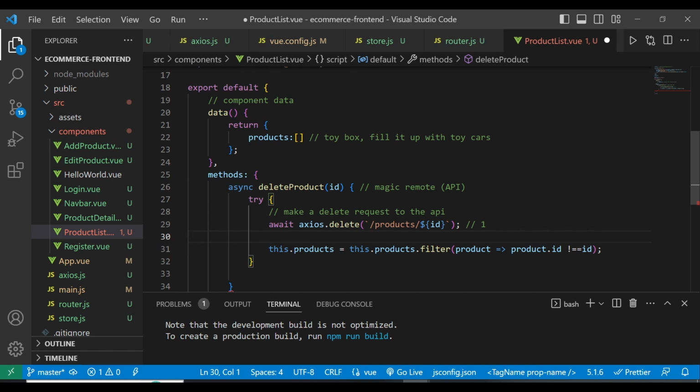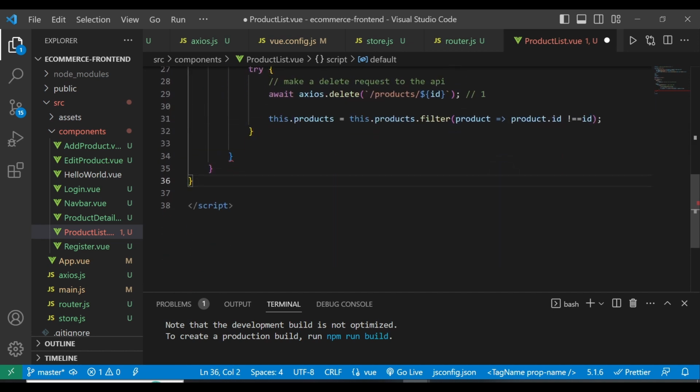In our analogy here, we simply mean if the toy car with a particular sticker number is not 5, for example, or is not 1, then we're going to keep it. But if it has the ID of 1 or 5, then that product is going to be left out. It's not going to be kept. That's the whole understanding there. Now let me finish up this.